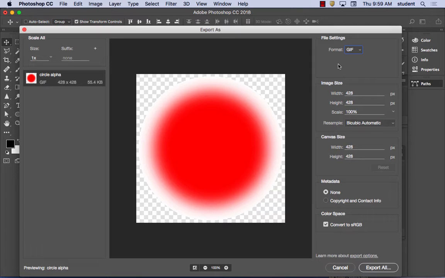That's not to say that GIF is a bad format. GIF is a good format for certain things. It's just an older format. Probably the greatest thing about a GIF is you can animate it, right? You've all seen animated GIFs before, especially on Facebook and stuff like that.